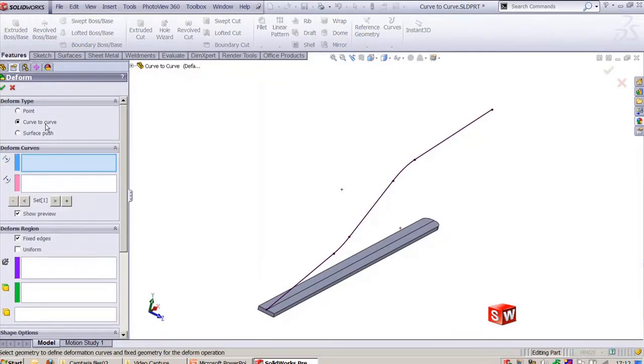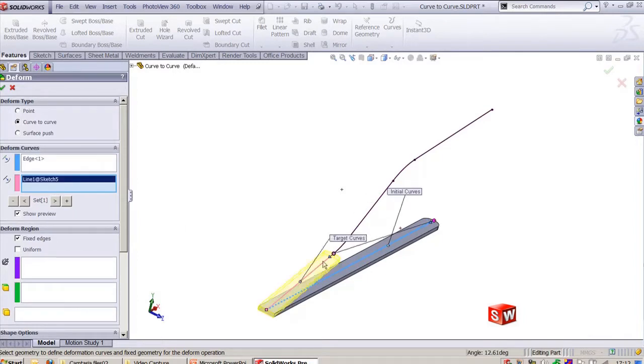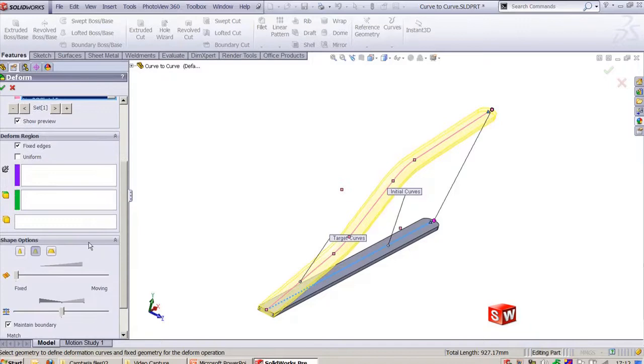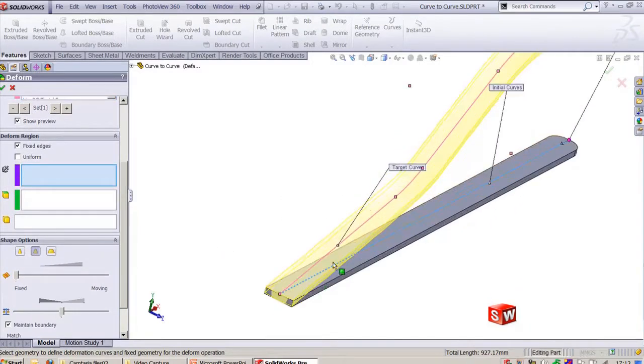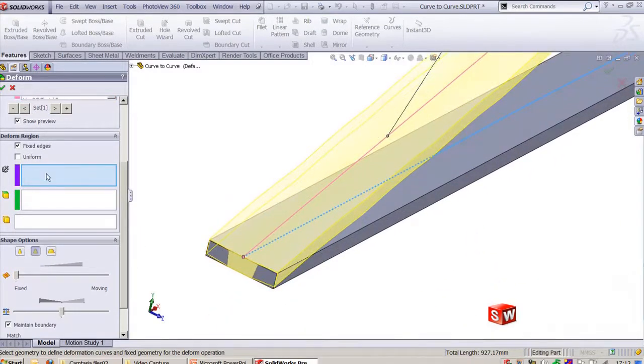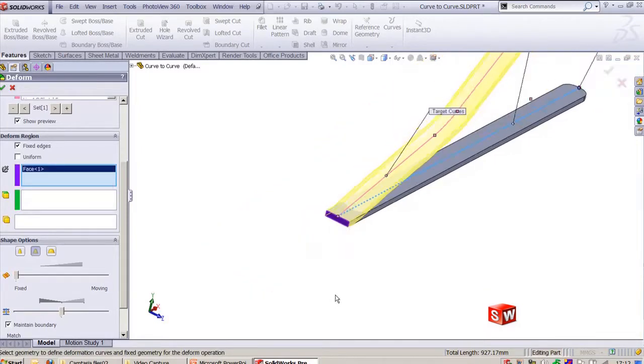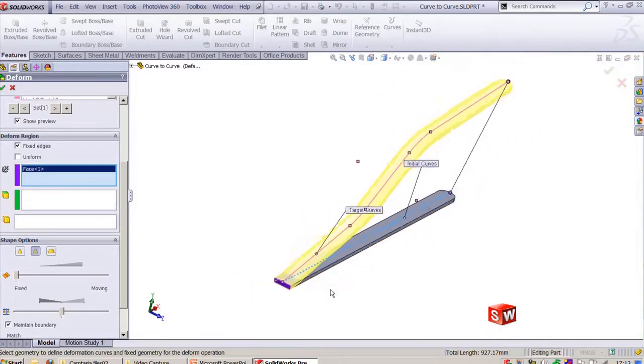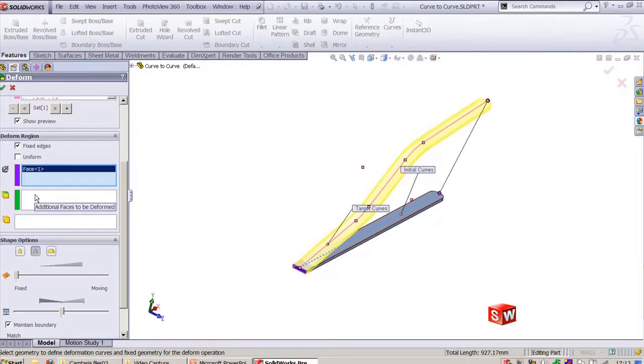Here I will use curve to curve. My first curve is this, and the second curve, the target curve, is this one. We need to select the whole curve so that we can see the deformation here. Now you need to fix which face or which edge. I will use fix faces. This is my face. Now you can see the deformation starts from here.